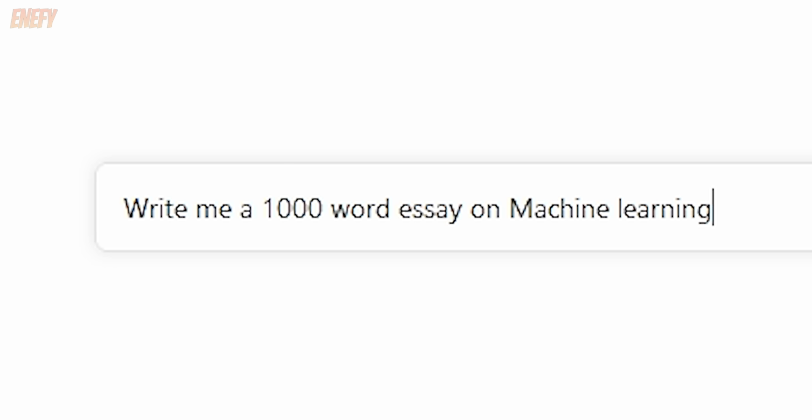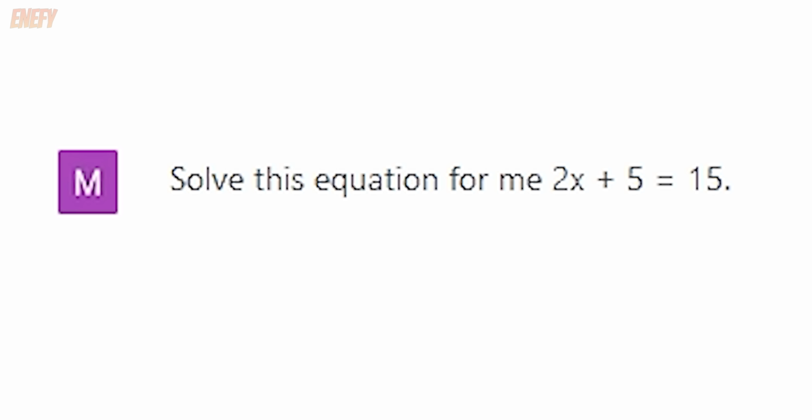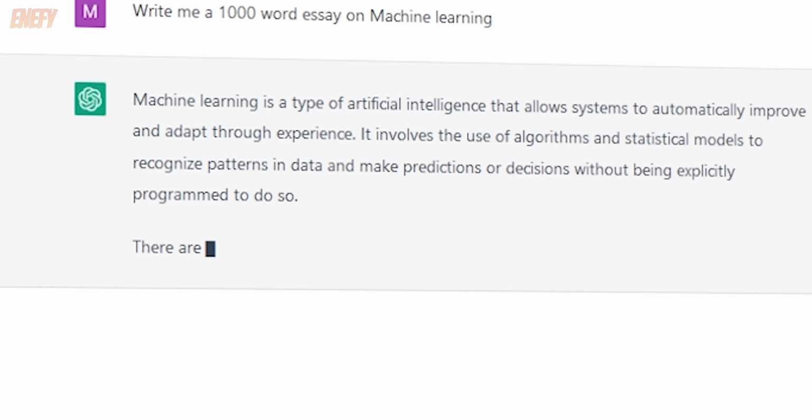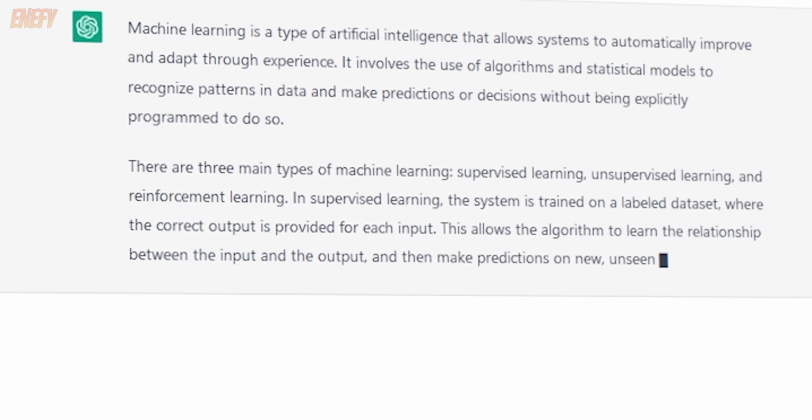Write me a 1000-word essay on machine learning. Tell me who made ChatGPT. Solve this equation for me. These are some of the many things ChatGPT can answer, solve and do. ChatGPT is a very powerful tool that can be used by anyone for free, at least for now.